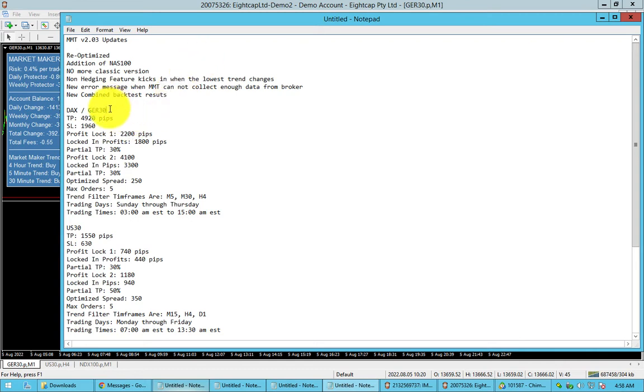All right. So DAX or GER30, we'll talk about that. The new take profit is now 4,920 pips. The new stop loss is now 1,960 pips. That's over a 1-to-3 risk to reward ratio. Profit lock 1 is now 2,200 pips. So once price is 2,200 pips in profit, it will lock in 1,800 pips in profit, and it will take 30% partials, meaning that it will close out 30% of your trade as long as you have a 0.04 lot size or higher. Anything lower than a 0.04, it cannot close out 30% of the actual trade.